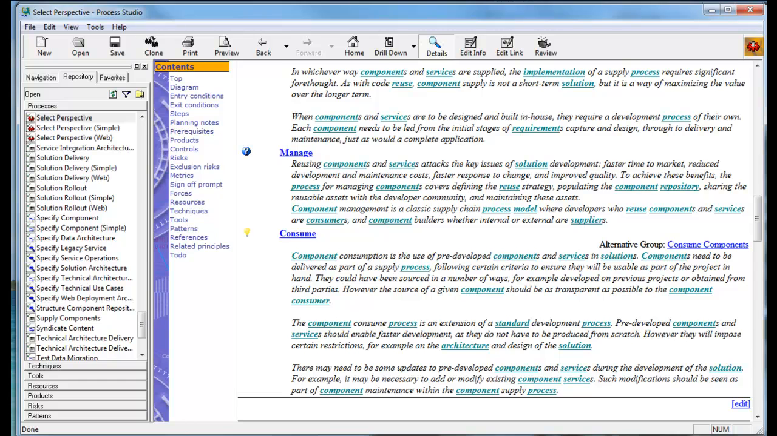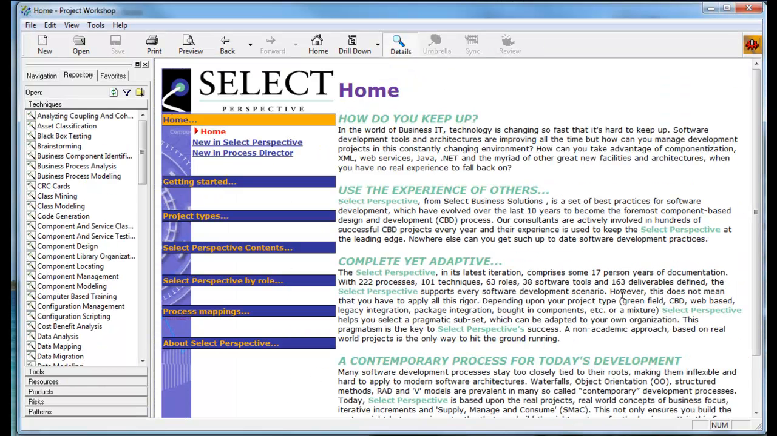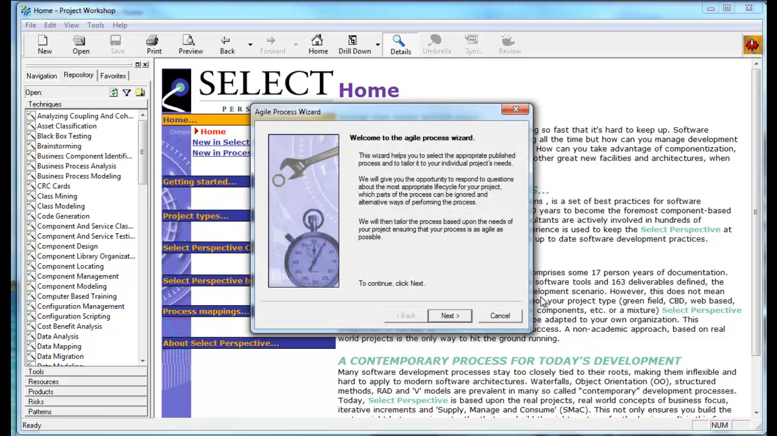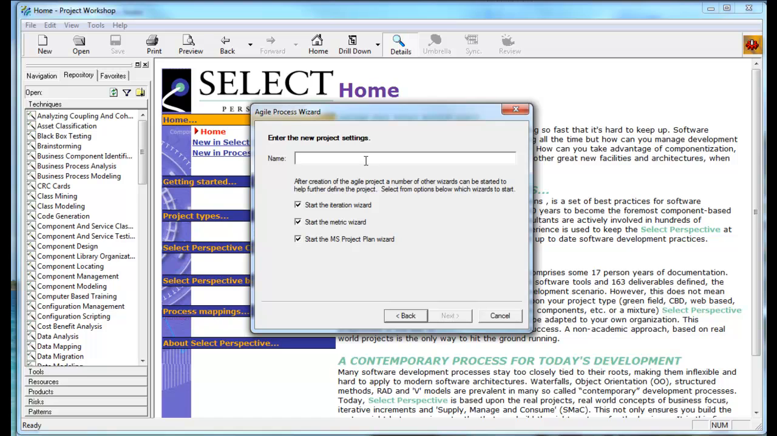I'll switch to the Workshop tool. It looks very similar, but this is Workshop in the Process Director suite. Clicking New allows me to start a new project. It actually brings up a wizard for building that project. I'll click Next to get to the next step where I enter the project name.